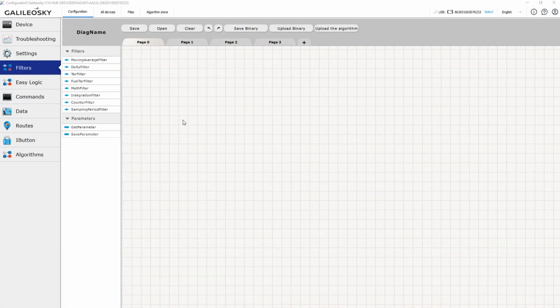Filters allow you to perform a basic processing of the data received from different sensors on board of the tracking device. For example, you can target your fuel level sensor to receive the fuel level in percent or liters instead of raw fuel level sensor readings, or apply average filter to make readings smoother. The Filters editor provides you access to 7 different filters: moving average filter, delta filter, tar filter, fuel tar filter, mass filter, integration filter, and counting filter.